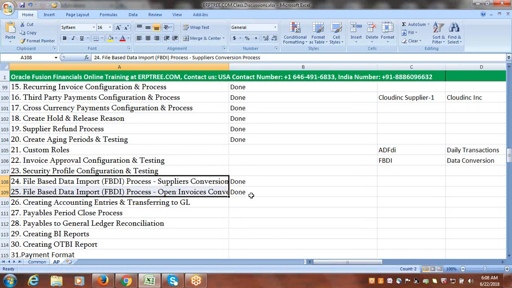I think Mr. Roy and others sent a few emails with some queries. So those also we'll discuss at the end of the session. Done.